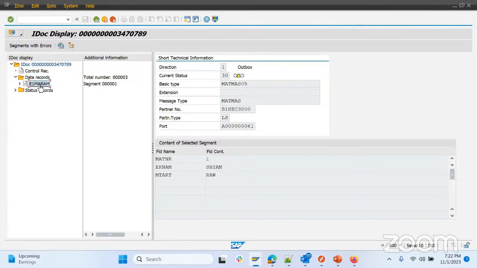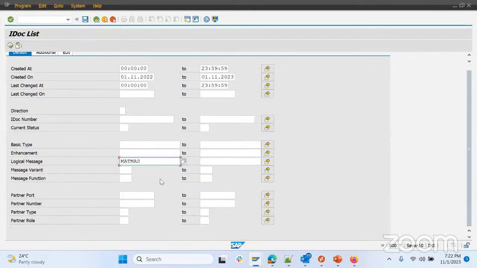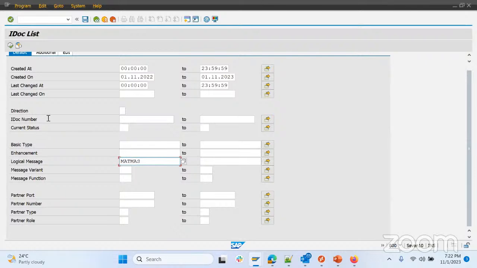So this is one folder. It holds the MATMAS number 1, name Syam, Mattat, raw. Inside that we have some more folders, E1MARAM, E1MARCM. But if you see here, what is the material number? Which is 1, right? In the screen over here, I want only those MATMAS which have material number 1. For that, we don't have anything available here to give material number, right?